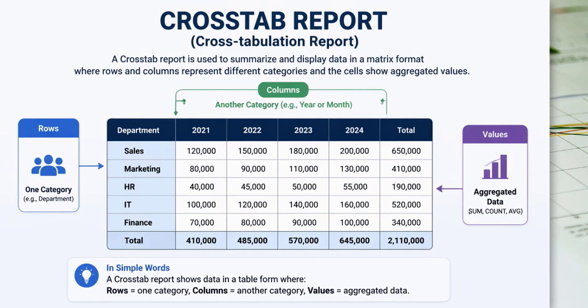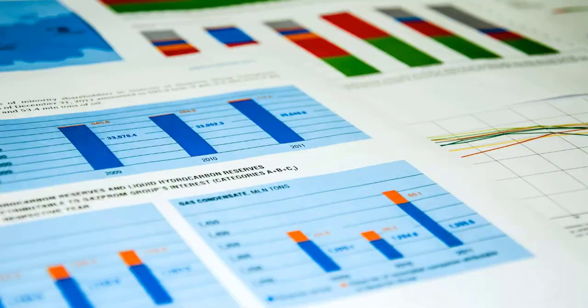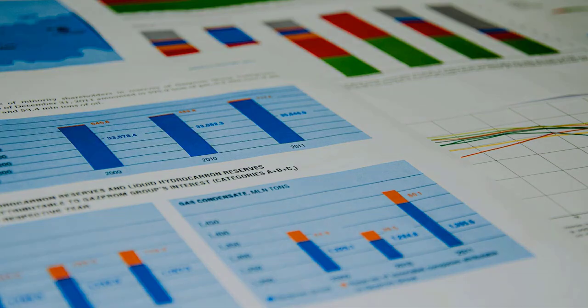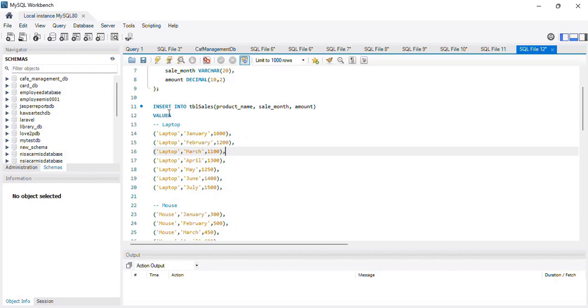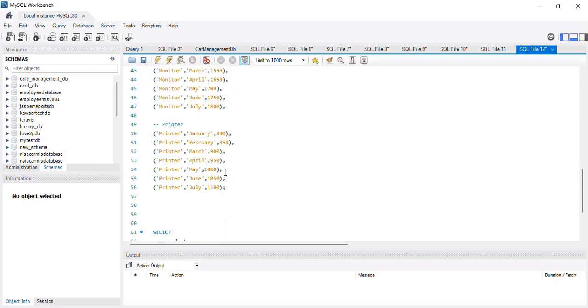In the first step, let's talk about the database tables and sample data. For that, we want to open MySQL Workbench. So as you can see, we have the Jasper Reports database. Then we have a simple table, which is sales. Here we have ID, product name, sale month, and amount. And we inserted sample data. We have different products like laptop, mouse, keyboard, and so on.